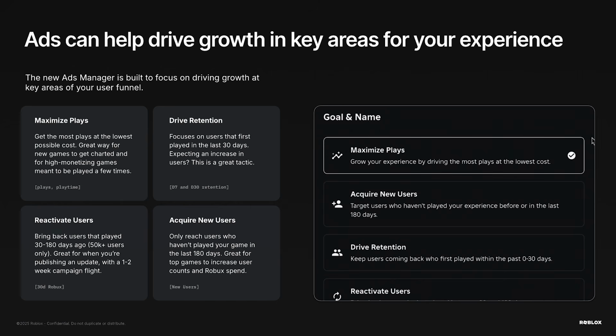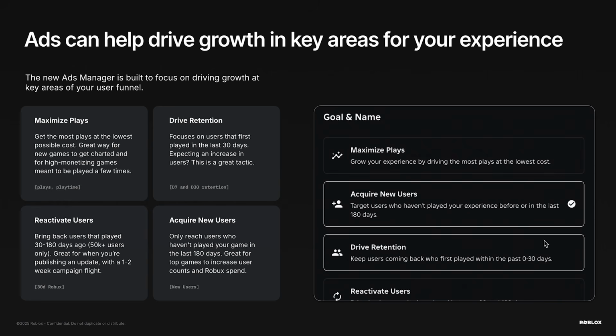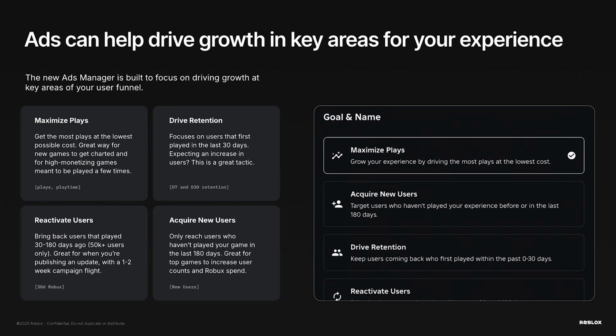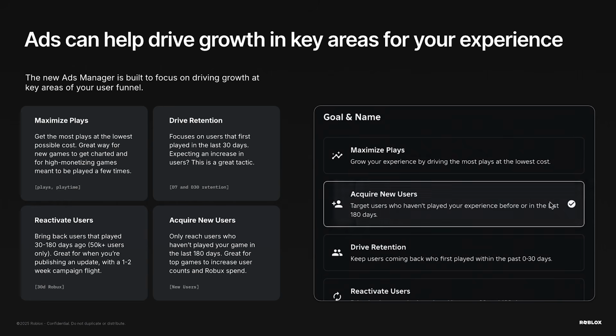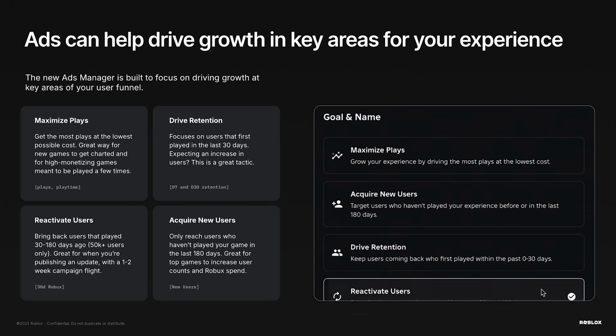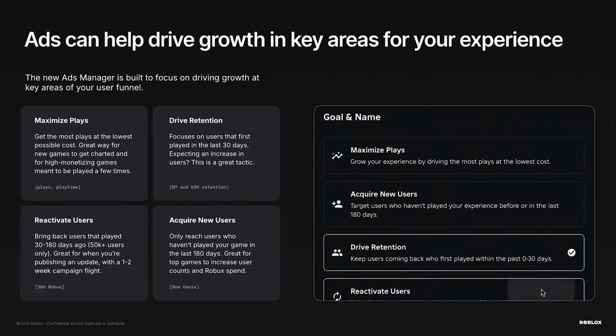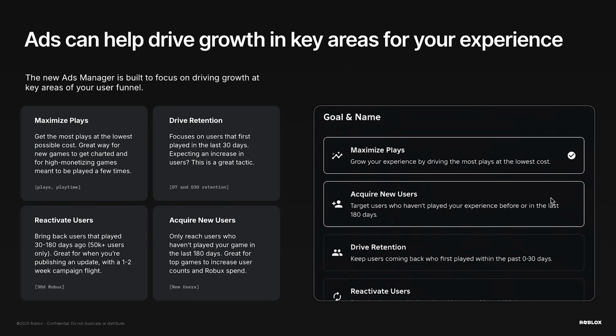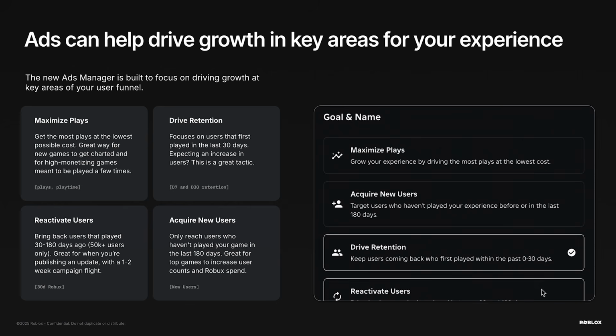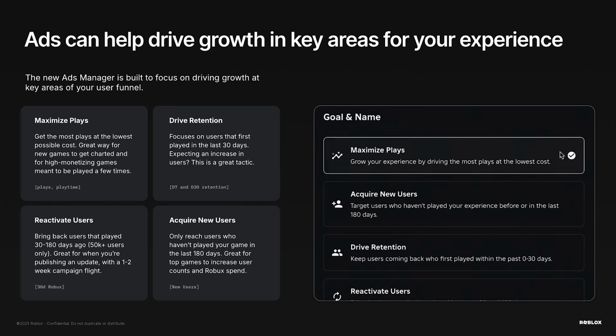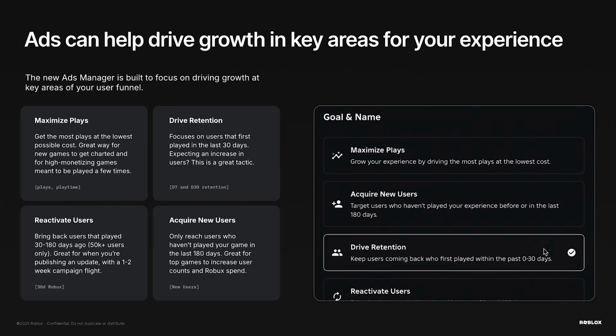So here's what I did. I started a new acquire new user campaign to start bringing new players into my experience. And so then I played around with the budget. I started low, and then I gradually increased as I saw results that I was really excited and happy about. Then I started getting up to that 10,000 new users per day threshold.